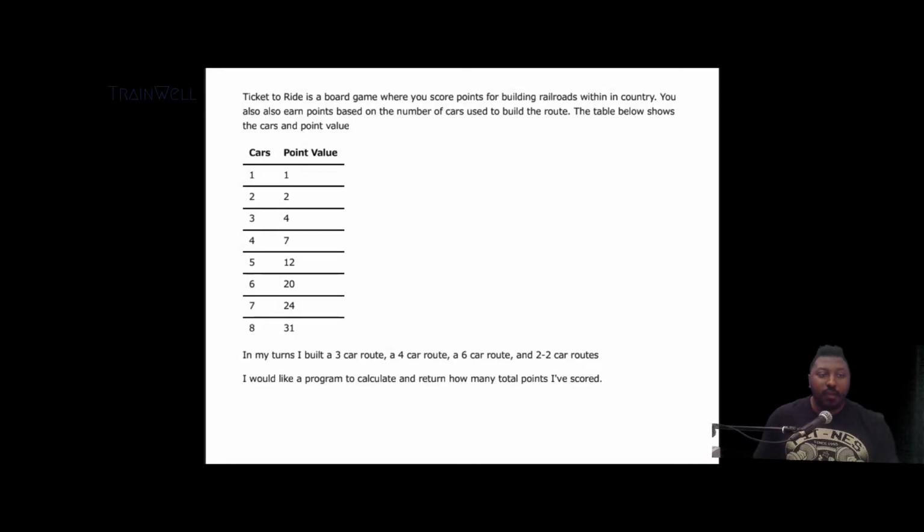So in the assignment, as I've put up here, what we want to do is programmatically calculate the score that I've achieved. It says here that I've built a 3-car route, a 4-car route, a 6-car route, and two 2-car routes. And we have a little table here saying the point value for the number of cars. So what I want to do now is show you how we can approach that using all the things that we've learned over the last few weeks. So let's get started.